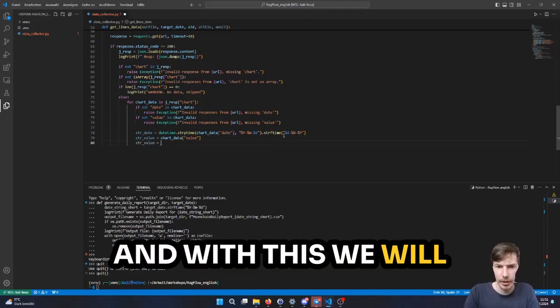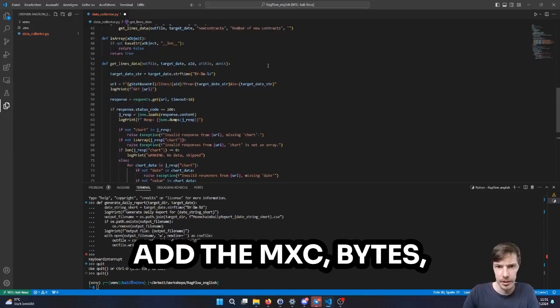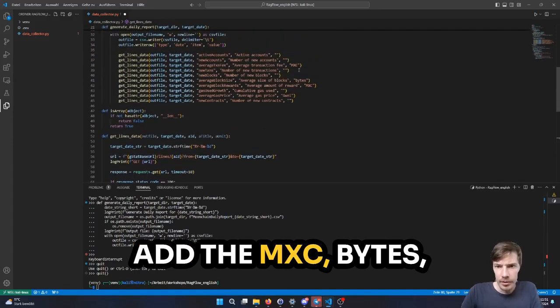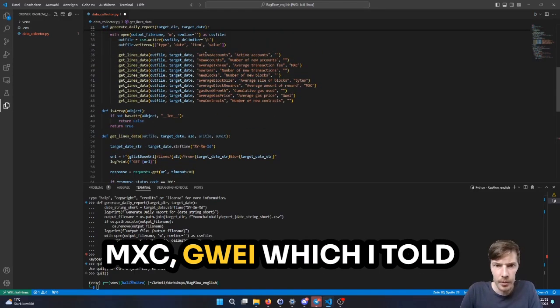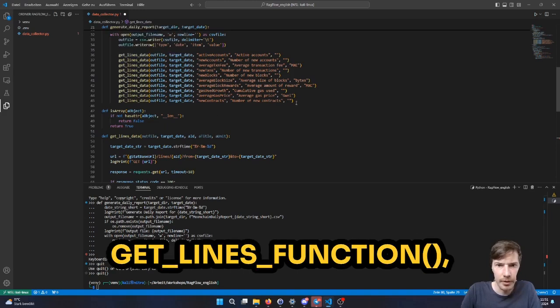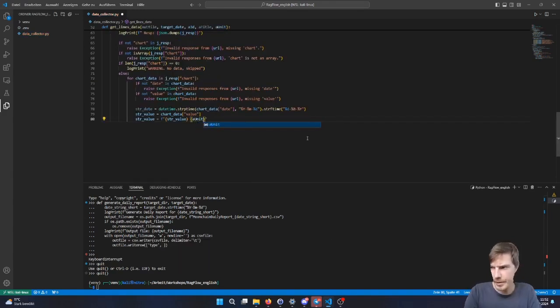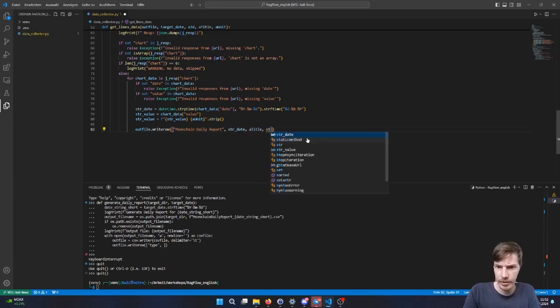And with this, we will add the MXC, bytes, MXC equal, which I told you about here in the getLines function. Report, diagonal data and the title string value.